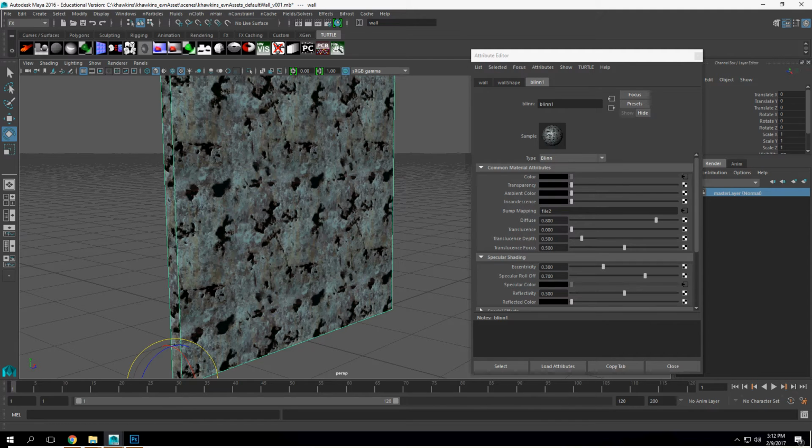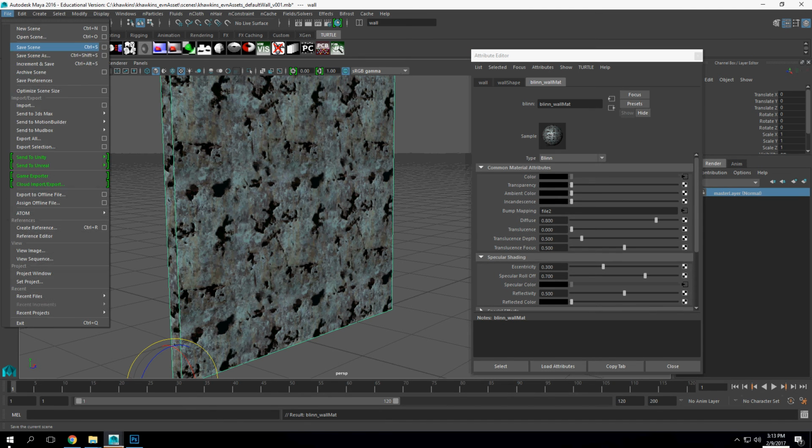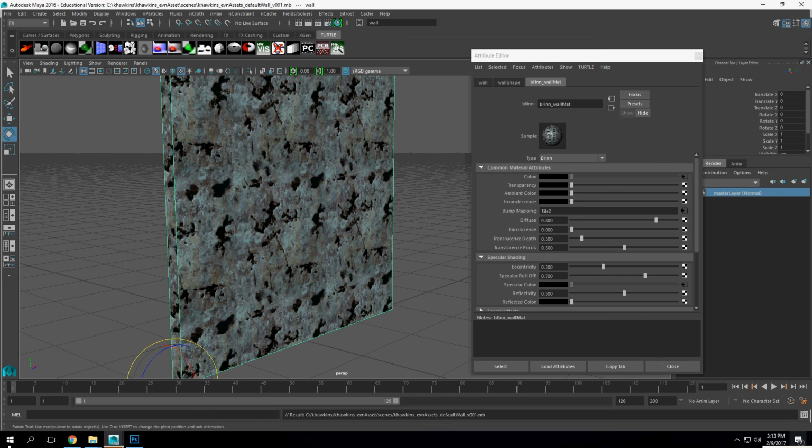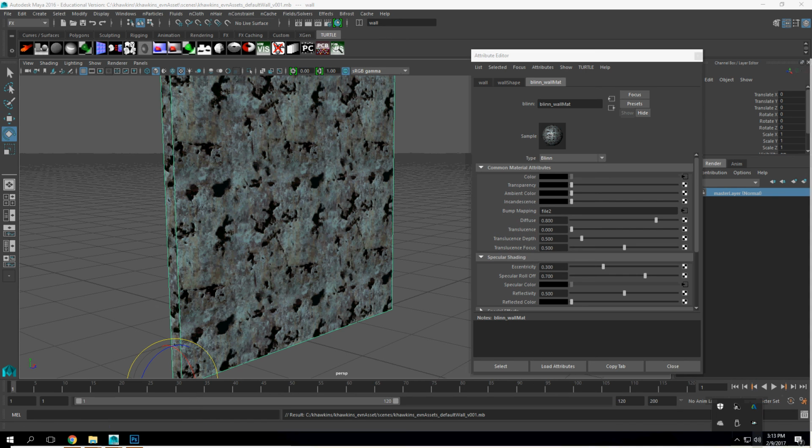We need to get in the habit of naming our shaders. So I'm going to leave blend underscore wall matte. And I'm going to save the scene. That's all.